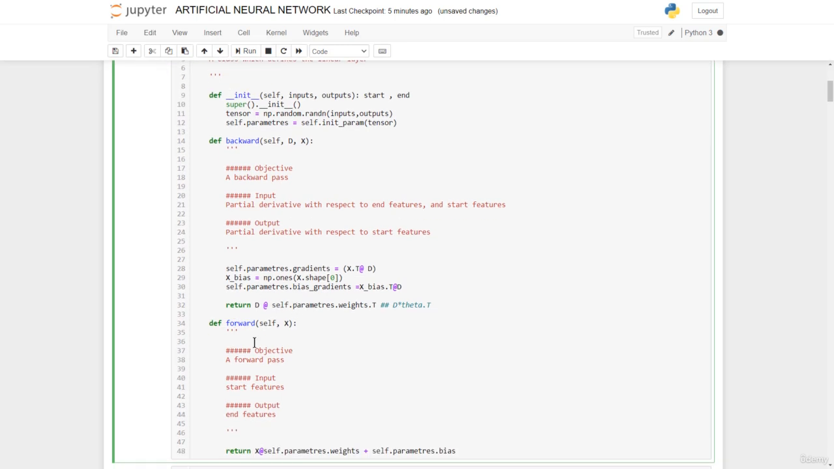Notice that with the backward pass, we take as input d and x. And then from here we return d times theta transpose. In this case, we are using this at sign, since multiplication of matrices in Python can be done basically with this at sign. So we have d times theta, which is this transpose.